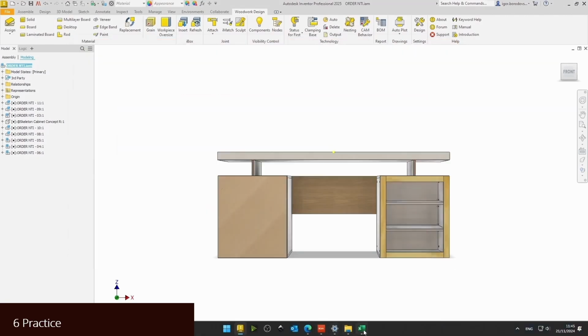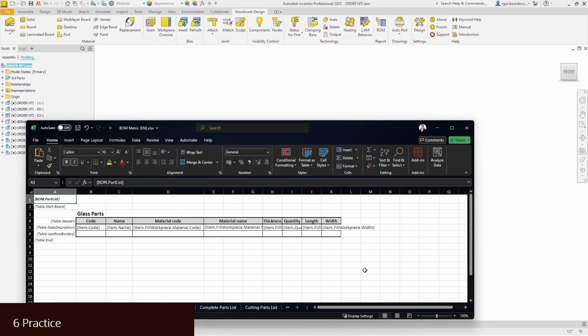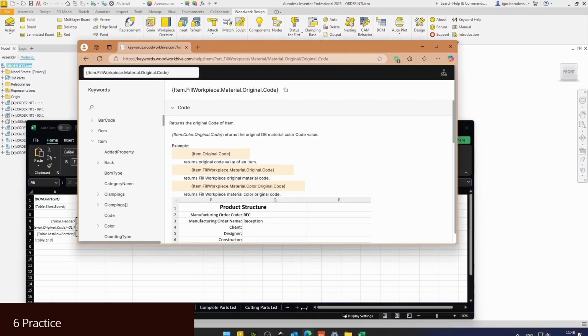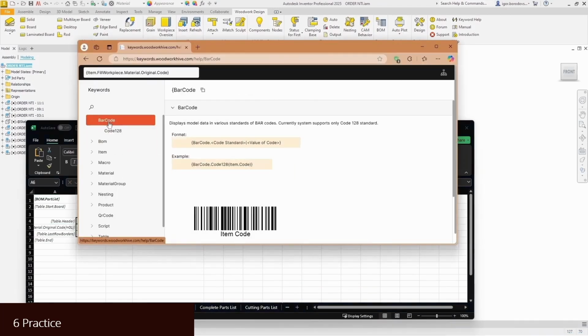So item.fillWorkpiece.material.original.code. We can copy this value and paste it into the data table description in brackets. So we place the opening and closing brackets here, and then insert the keyword. The keyword item fill workpiece material original code equals, and we type the text GL. In such a way it will look for this GL.